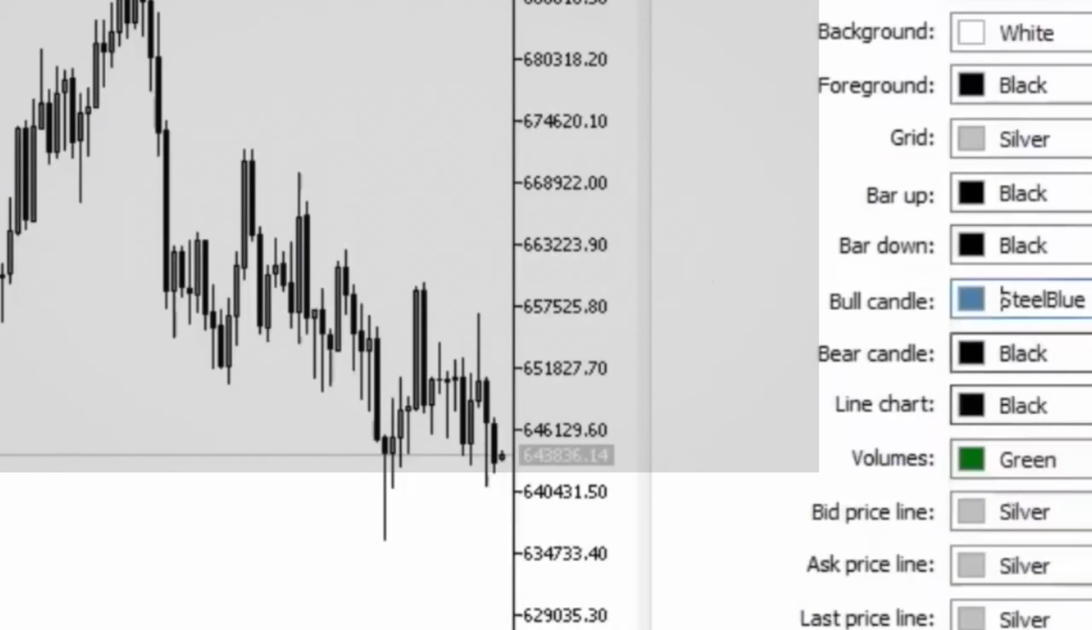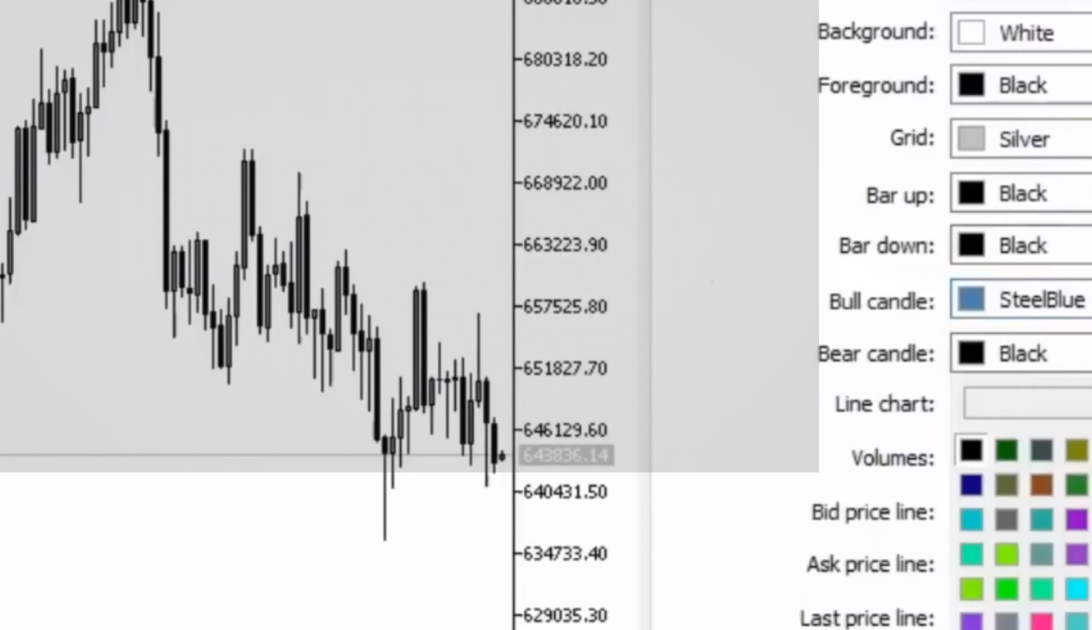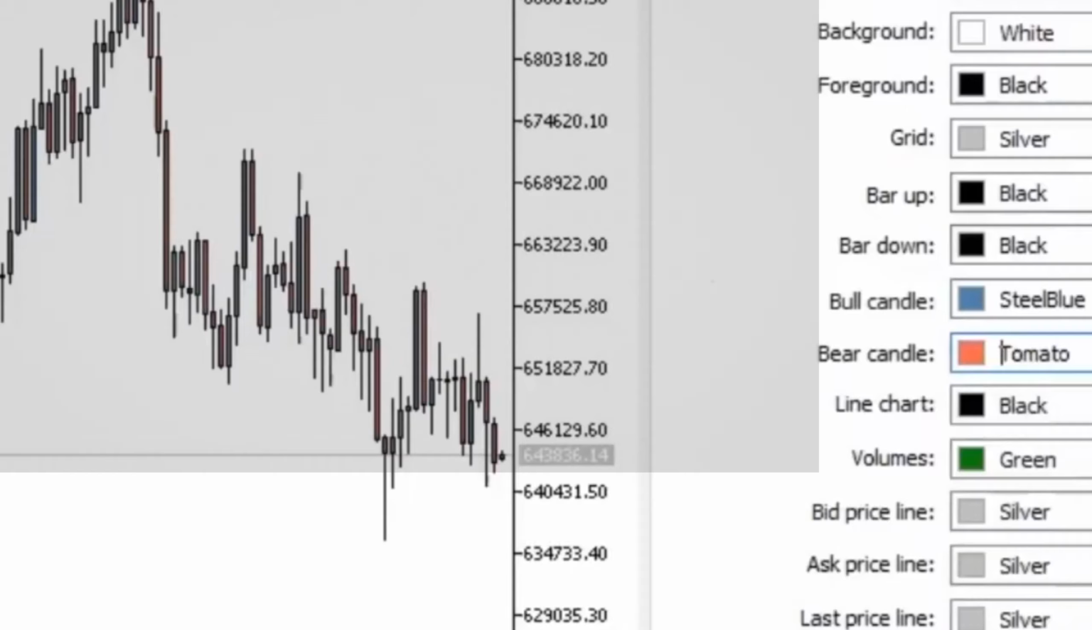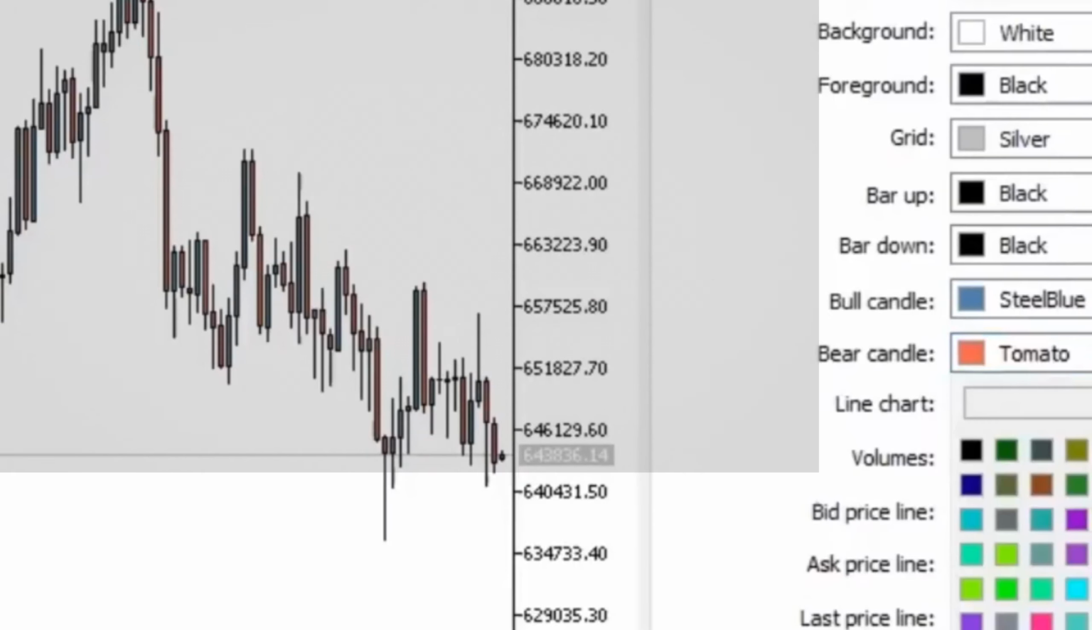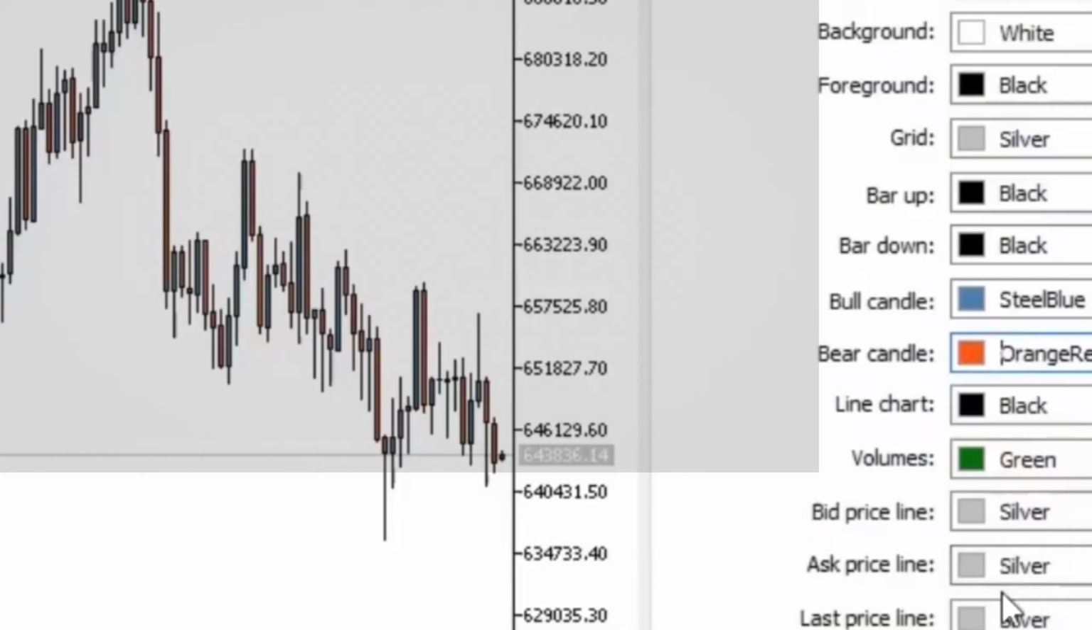I'm going to select it, and I'm going to go to the bear candle, and I'm going to select the tomato. If you look down here, you're going to see the tomato right here. I'm just going to go to it, and then we're good to go. So I'm making use of still blue and tomato. Alternatively, I can actually make use of orange red. So we're just going to look out for orange red here, and I'm going to select that. We're good to go. This is all I need.